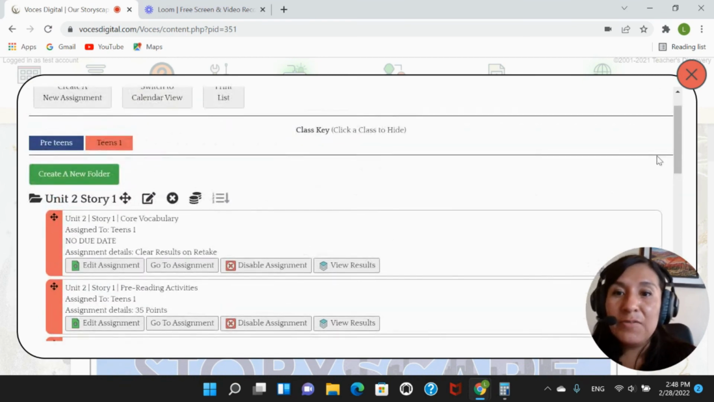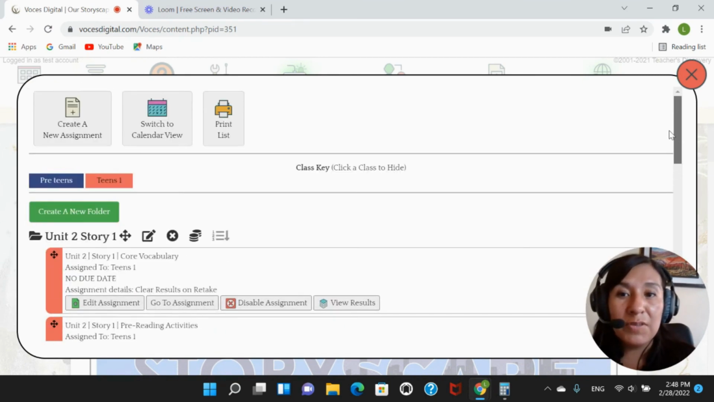So that does it for the main functions of the assignments tool. I hope you can use them.